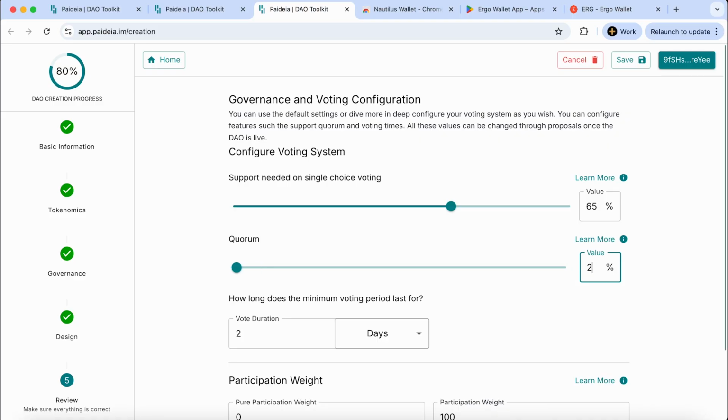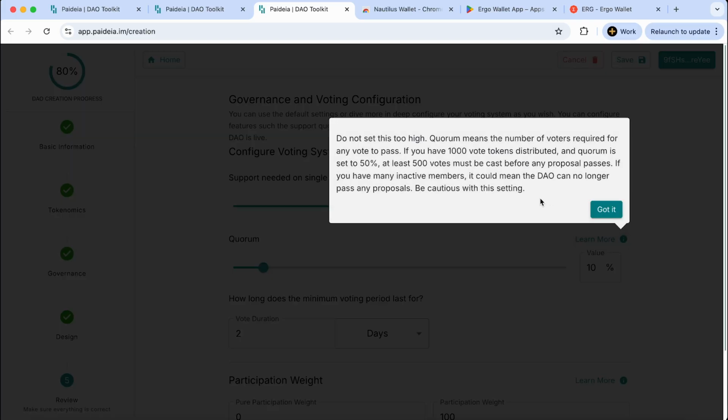Now, for us, I set the value of support needed on the vote to 65%, which is quite high. But then again, as we are building a DAO, which in essence members are investing funds in, it is important that we have consensus in which direction we are growing and investing our time and money towards.